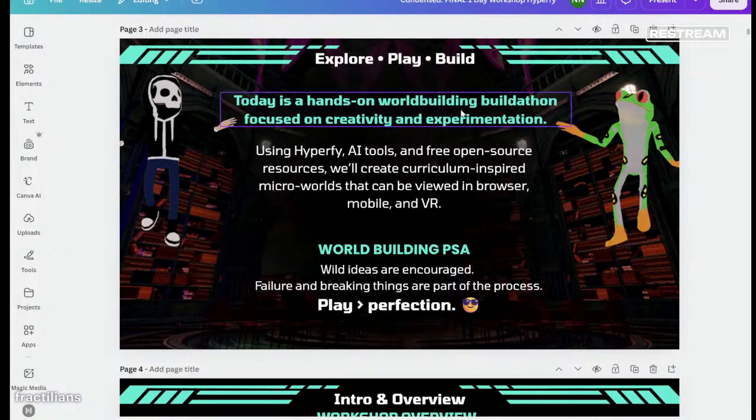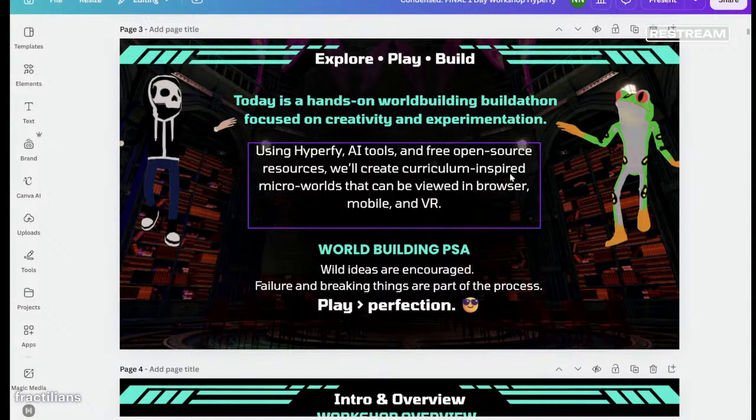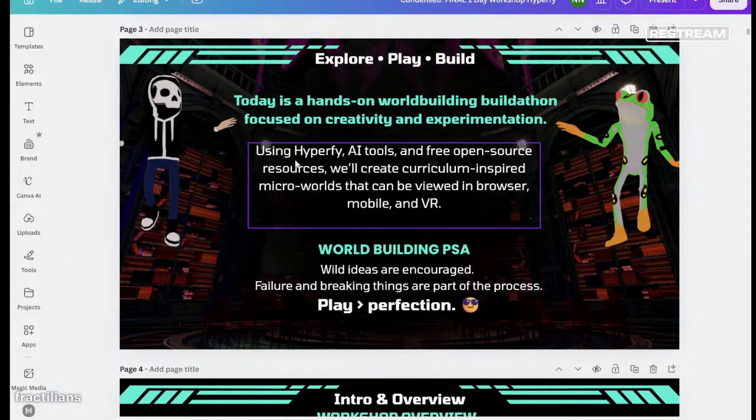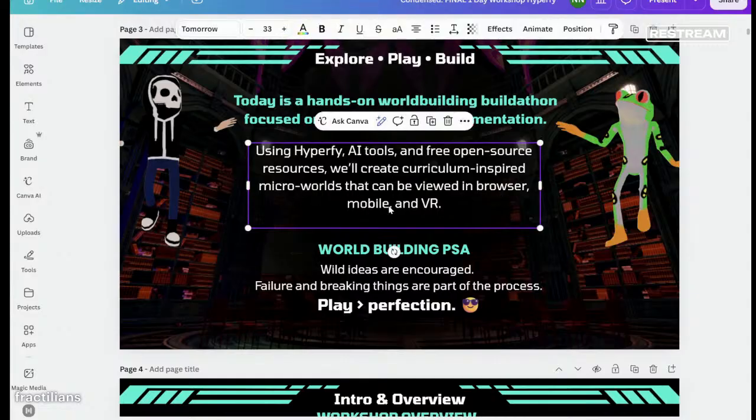So yeah, the gist of this workshop, it's only one day, about 5 hours. So it's going to be a hands-on world building build-a-thon. It's more focused on creativity and experimentation. So failure is a must and encouraged. So we'll be using Hyperfy, AI tools, free open source resources, and we'll create curriculum inspired micro worlds that can be viewed in browser and mobile, but mobile has to be highly optimized because it tends to crash on there. So I'm going to change that.